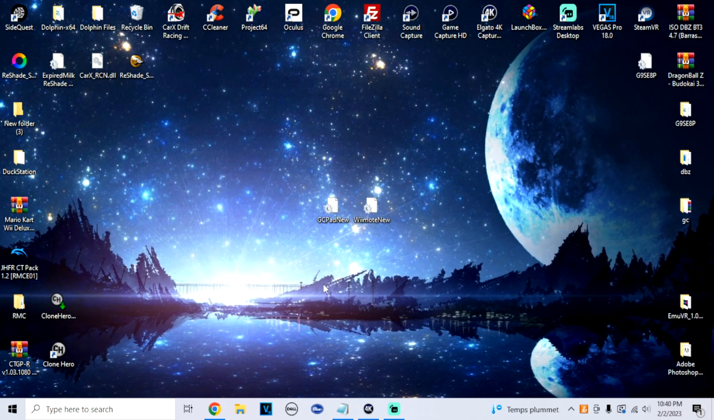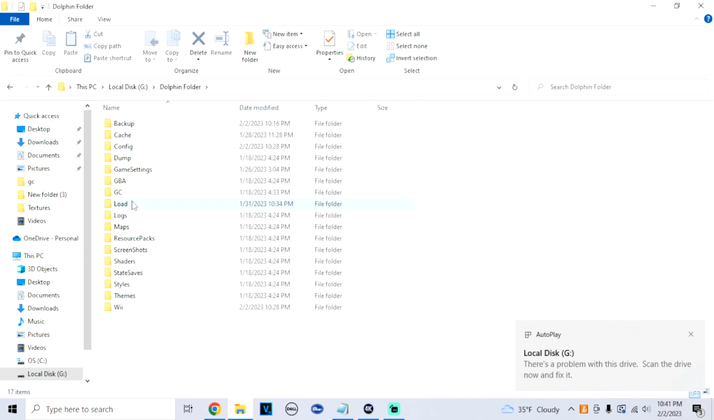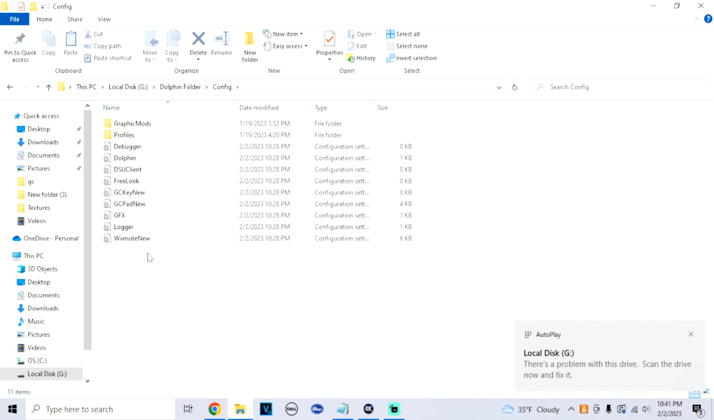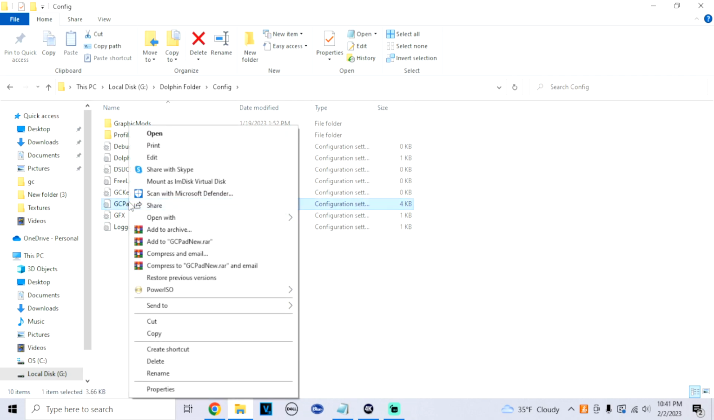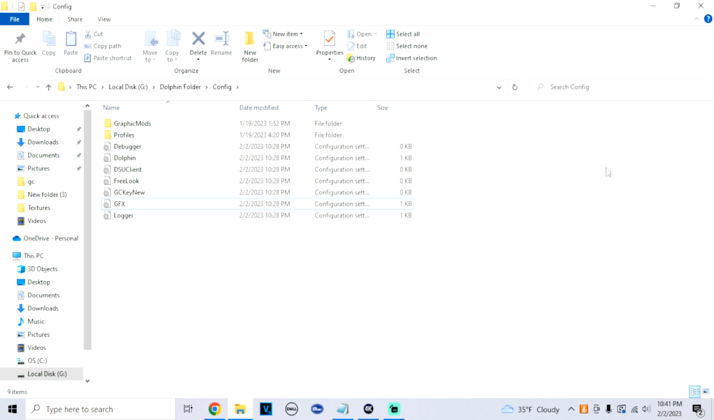So right here, I plugged in my USB. I'm going to go to my Dolphin folder. Go to your configuration folder. Now, what I recommend is, because some people have problems when overwriting the files, what I would do is, for the Wiimote new, delete it from your Dolphin folder, and then delete the GC pad new.